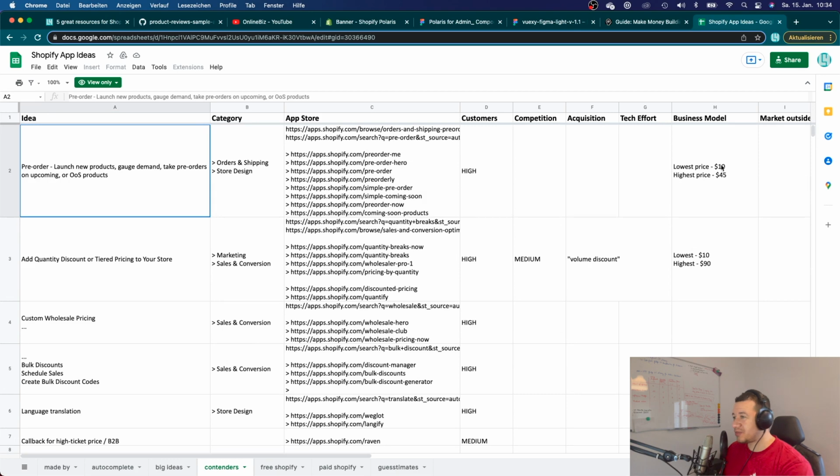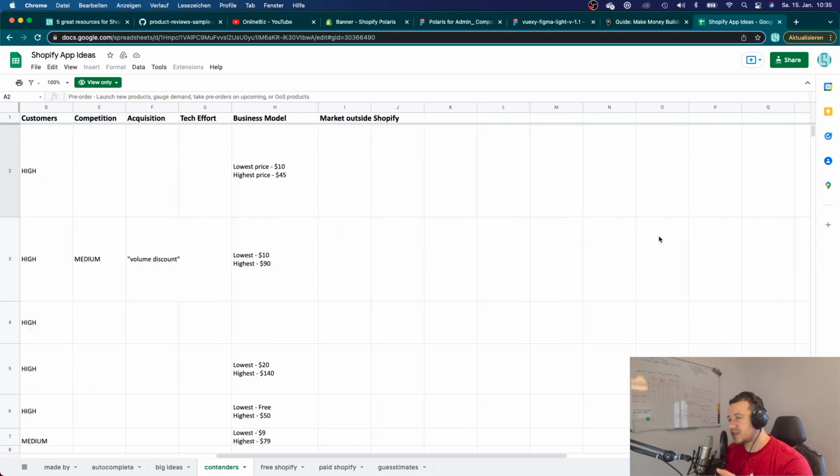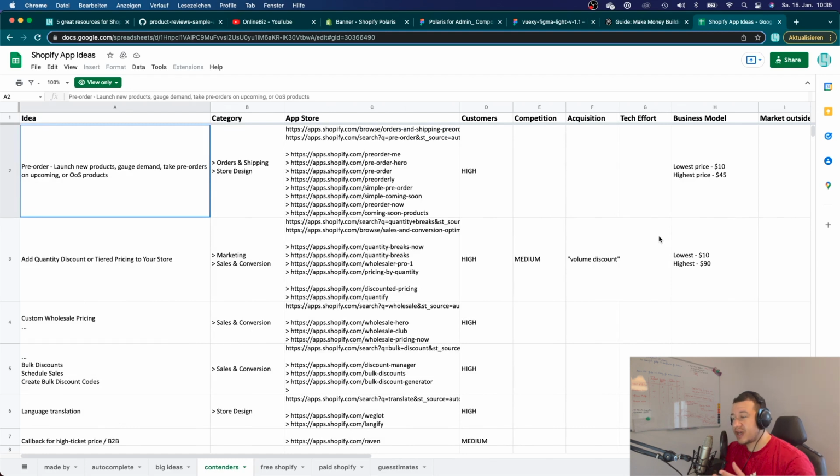I still come back to this spreadsheet even one year later, and just take a look at the way that they have done it. You will also see all of those factors that you will have to take into consideration if you want to build your app. For example, how many customers are there, what is the competition like, the acquisition and tech effort, and all of that stuff that you might not have thought of before. If you take a look at this spreadsheet, you still see some factors that you might want to take into consideration before building out an app, right?